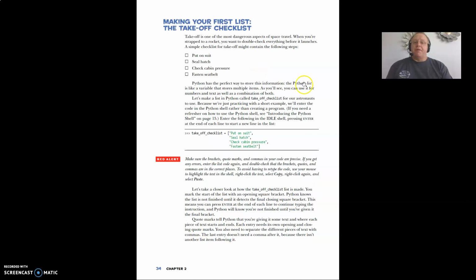So you have making your first list, the takeoff checklist. These first few pages through page 41, you're actually going to be working in the shell. So as you're going through this chapter, make sure that you enter these commands in the shell, even though you have already done it before, just to review. This is also a good review for those of you still getting ready to take the certification exam.